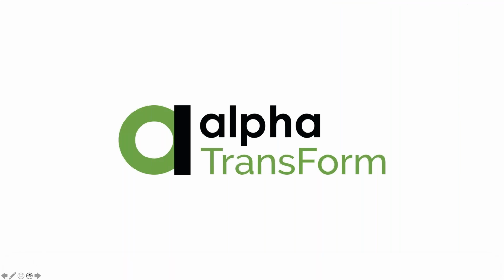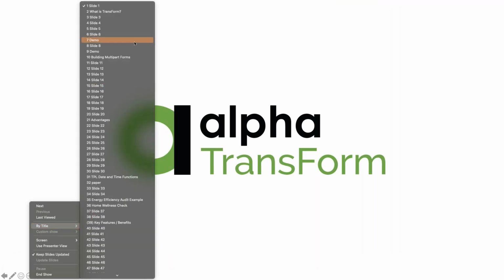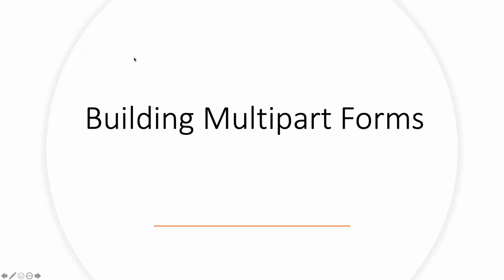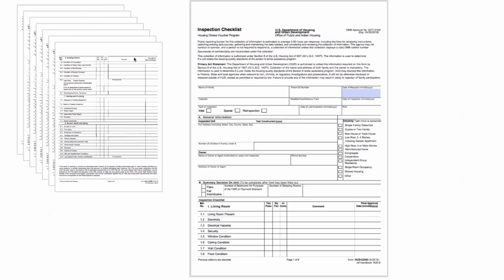Today, we are going to be taking a look at building multi-part forms. So now, what do I mean by a multi-part form? Well, here, let me give you an example. A multi-part form is a form that might have repeating sections in it, and definitely has multiple sections in it that contain different fields that you need to fill out.